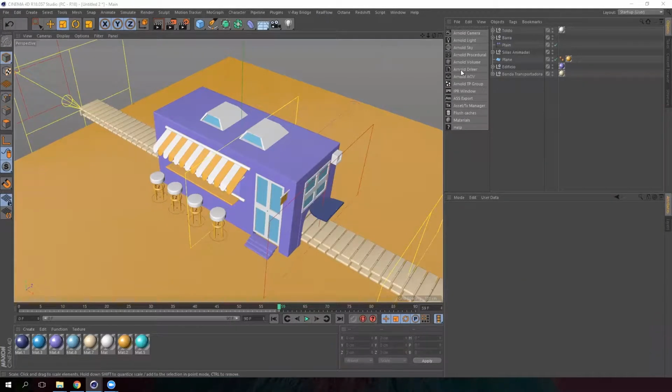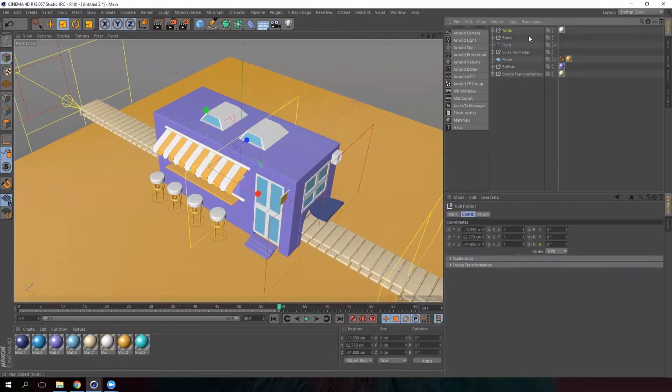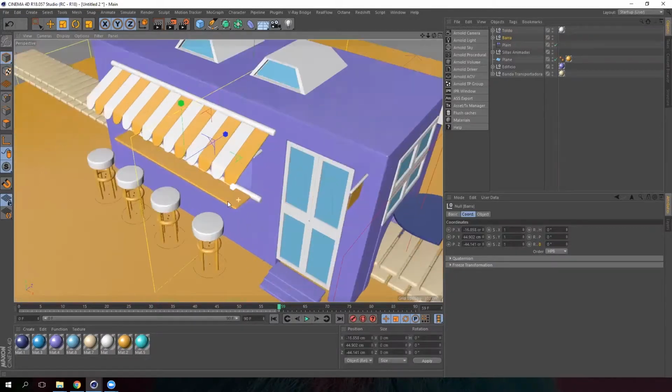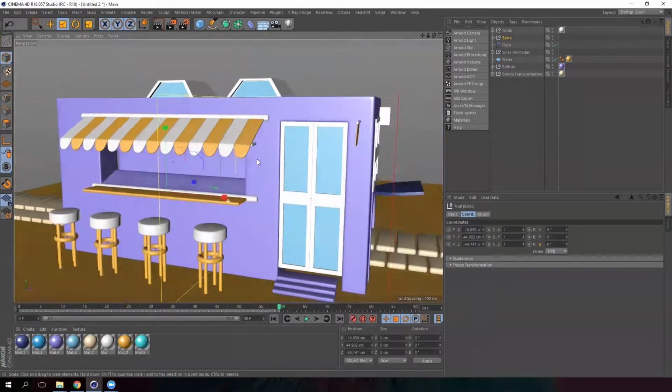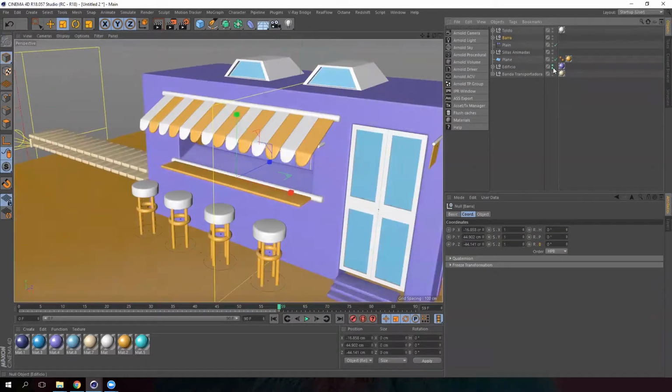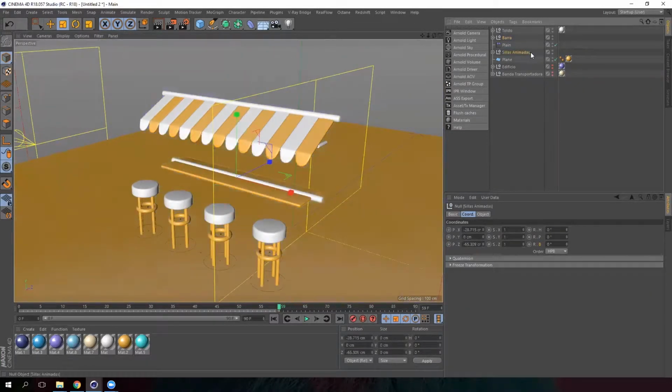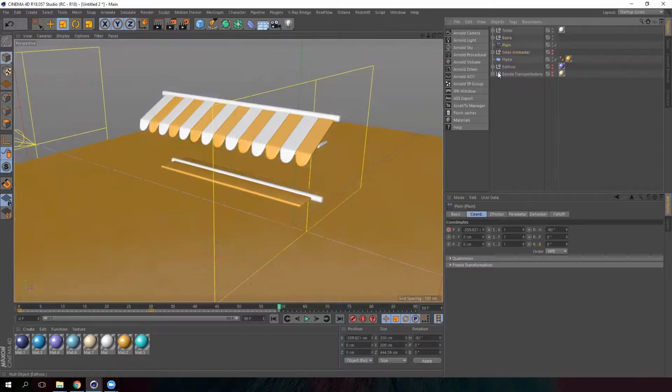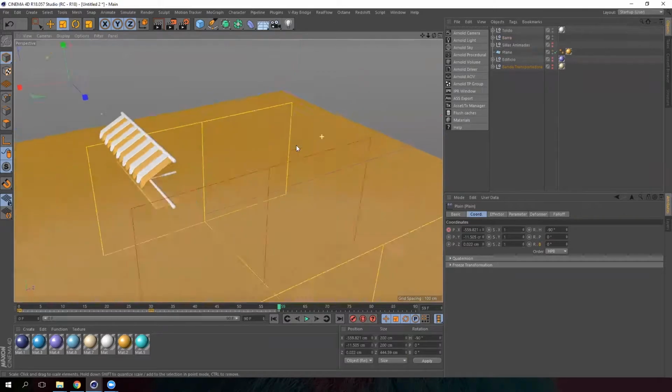Hey guys, are you ready to animate the awning and the bar? To do this, we are going to use a similar process that we've seen before in the course. So, turn off the building, the conveyor belt, and the stools. Before starting, let's place the plane inside the conveyor belt group.